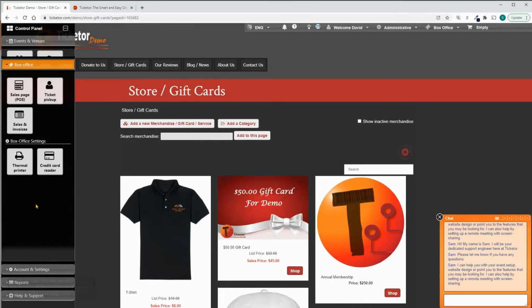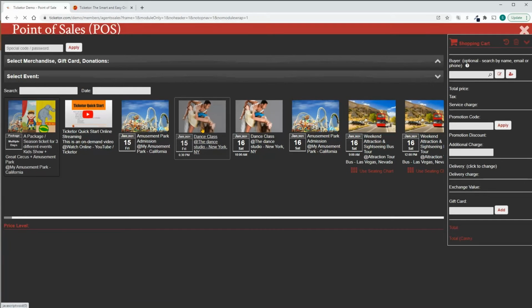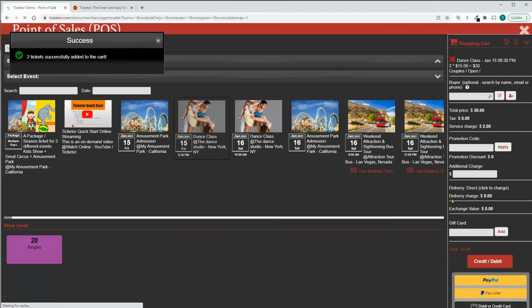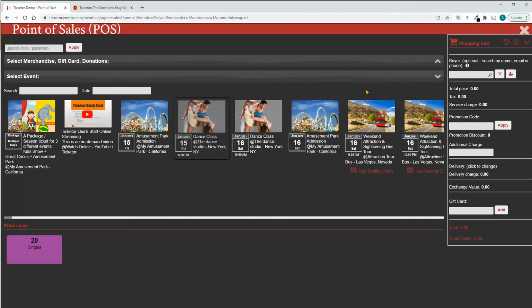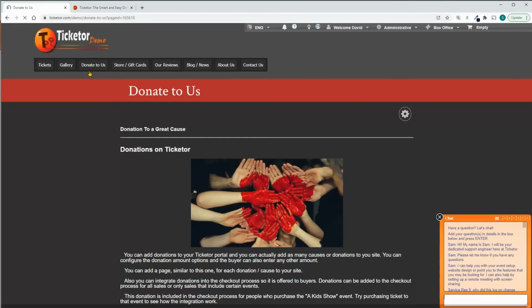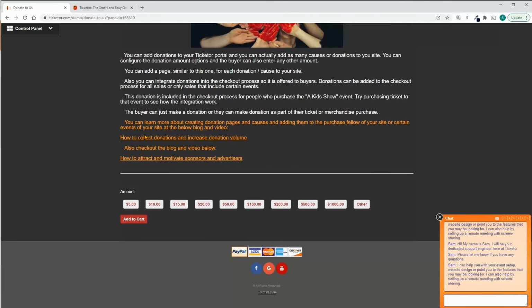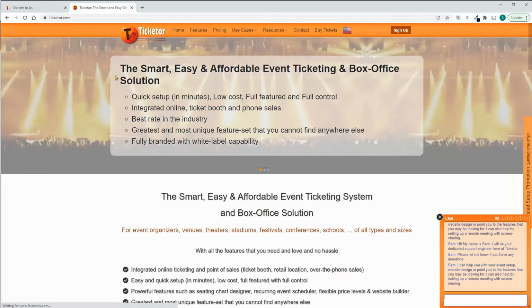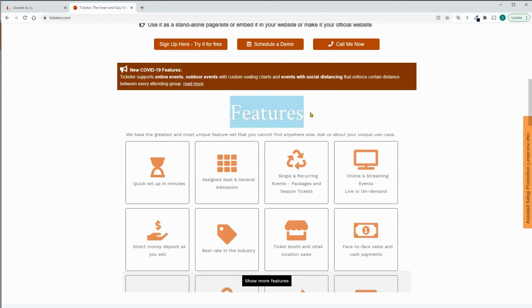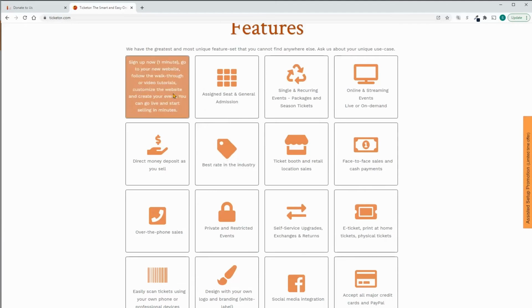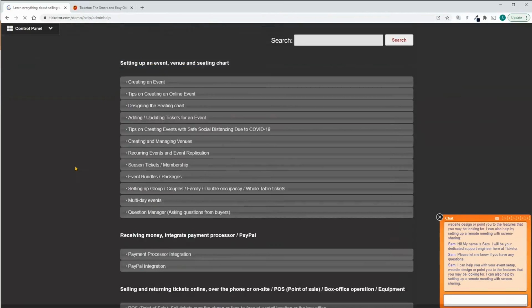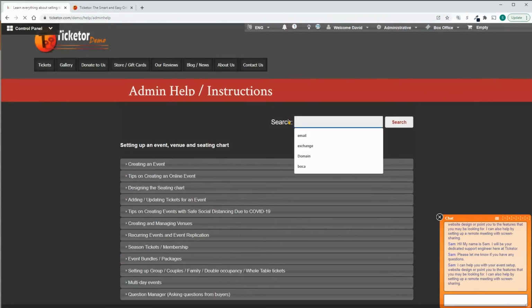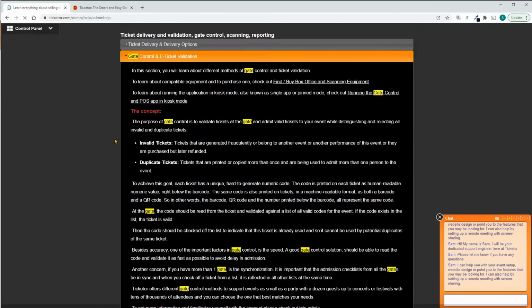Make yourself familiar with the point of sale's POS page so you can sell tickets face-to-face or over the phone in as many ticket booths or retail locations. Add a donation page and add donation to your checkout flow. Review all Ticketor features from www.ticketor.com to learn what else is available and can potentially be useful to you. Also, check out the Help and Instructions page. Scan the topics to know what is available and get ideas.